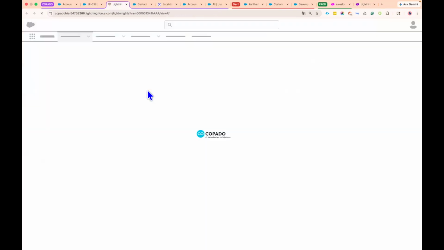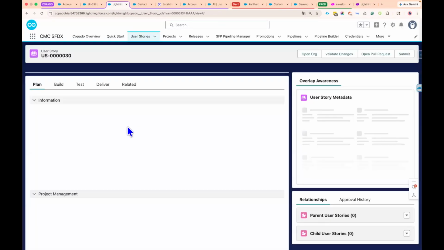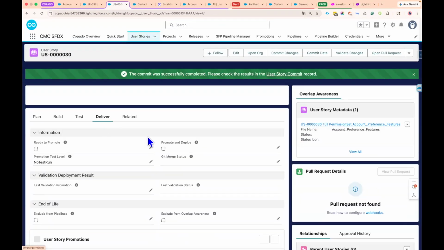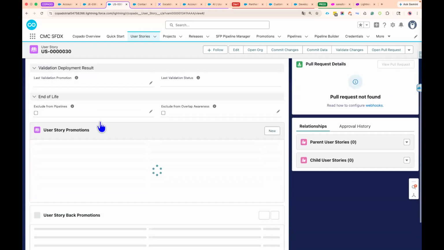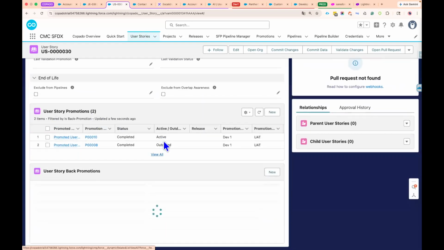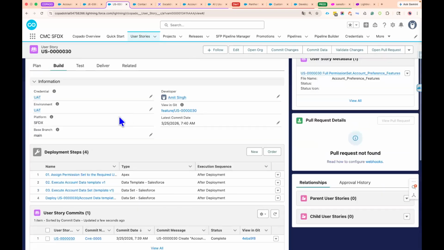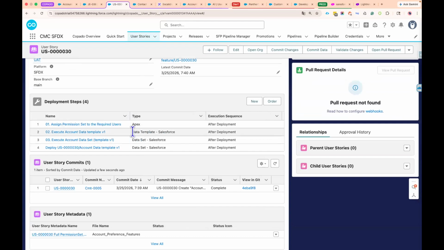While you are under the user story, if you have navigated back to the user story, go to the build tab and look for the deployment steps that we have created. Number 1 deployment step, data template Salesforce. So what it has done, it has picked up 2 account records and 2 contact records. First step, 2 contact records got created and 2 account records got created.